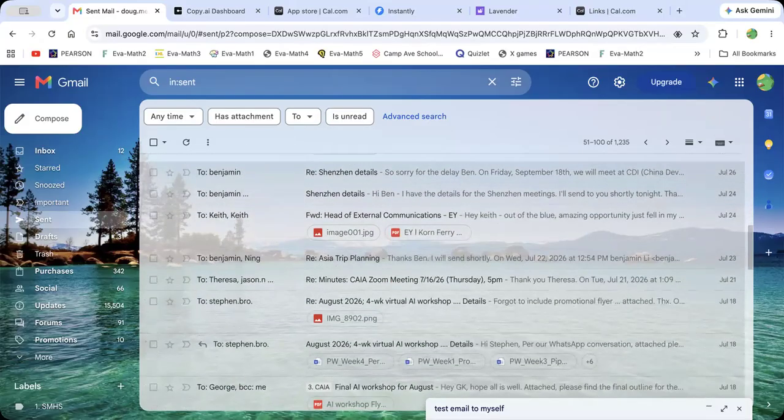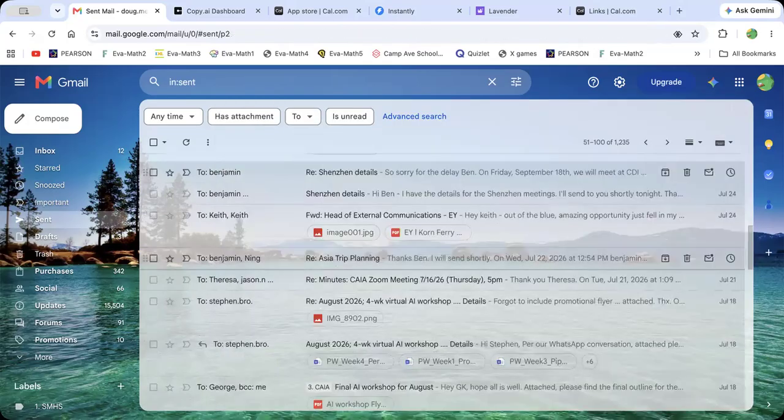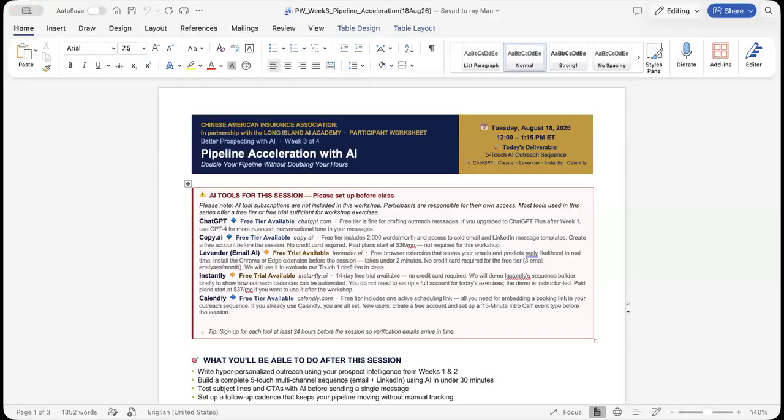So why don't I move on. This one I'm going to close. And then let's go to, okay, the next one I'm going to go into is instantly.ai. And first thing I'll do, as I did before, is give you a snapshot. So here's your worksheet for today for the third week.